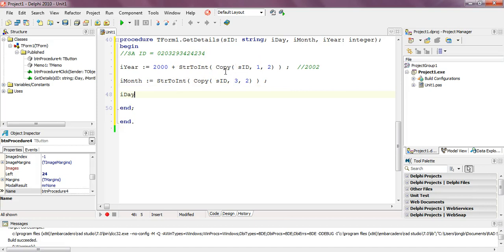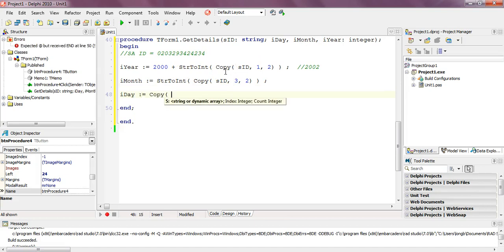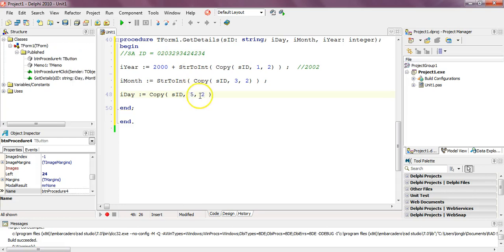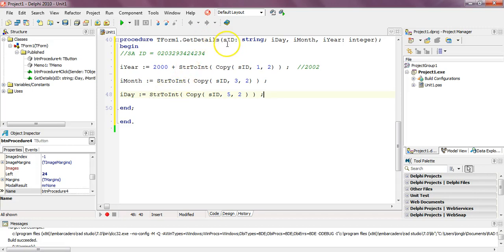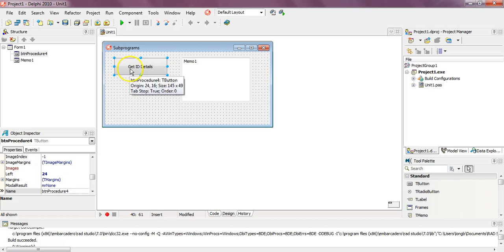And then our day is going to be copying from SRD, starting at position 5 for 2 characters, because we want to get those 2 characters for the day, but that's going to return a 29 as a string. We want to send it back as an integer, so convert it from a string to an int, and that is the code for my procedure. So we're going to get in an ID number, and I'm going to physically change those variables so that they have changed. Okay, so I've made my procedure. Now we're going to use my procedure. I've got this lovely little button and memo.